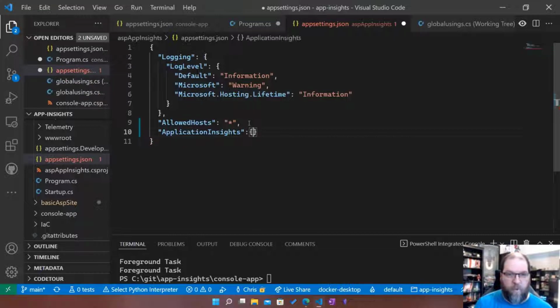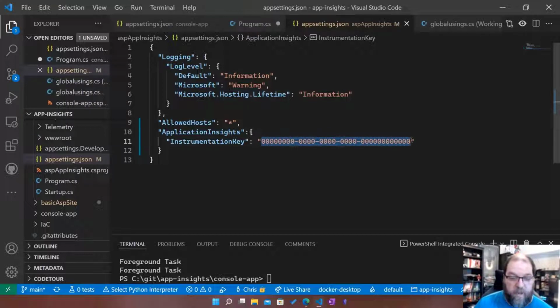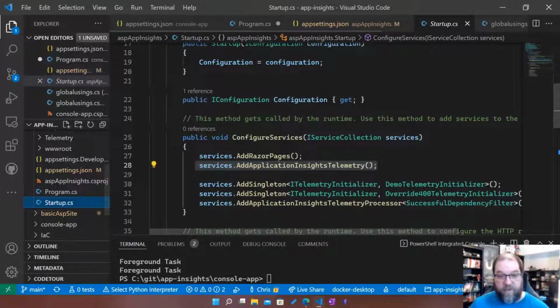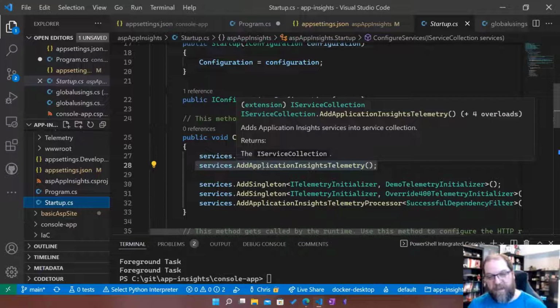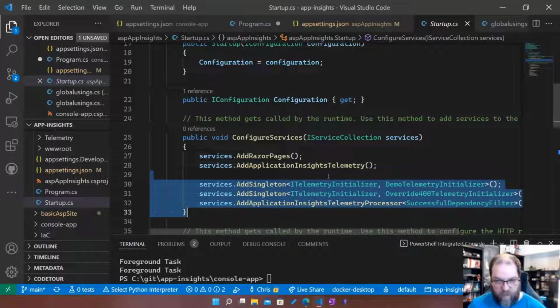It looks for, you can see it right there, that it looks for this. And this can be filled in by a CI/CD pipeline. It can be transformed per event. Locally, what I'm doing is I'm using user secrets. But by convention, if you have that setting, add app insights telemetry takes care of that for you. And I'll go over these in a moment.